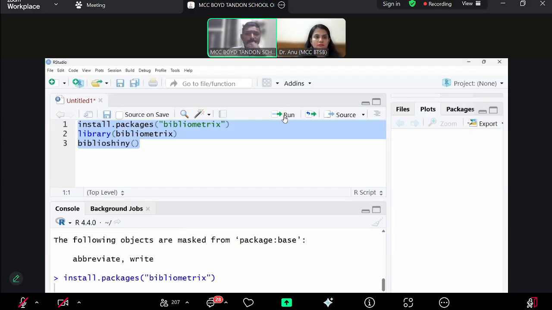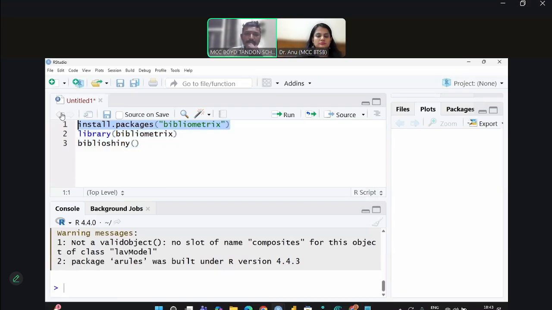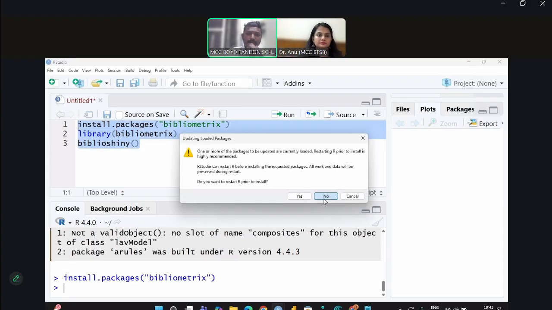If you run it and you have already installed it, no issues. You do not need to install this again and again. Once it is already installed, you can ignore this step and go directly to the library. Since I have already installed it, I do not need to install it. I'm just clicking it.